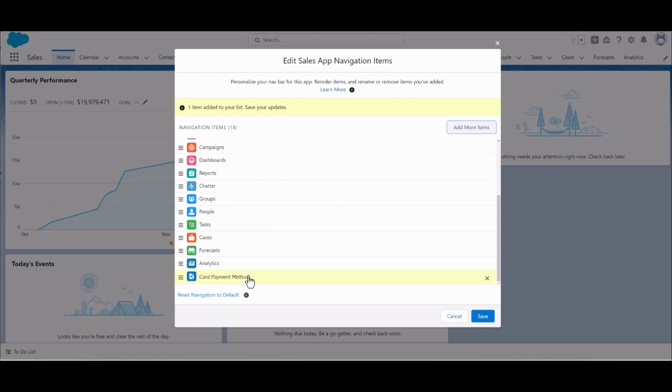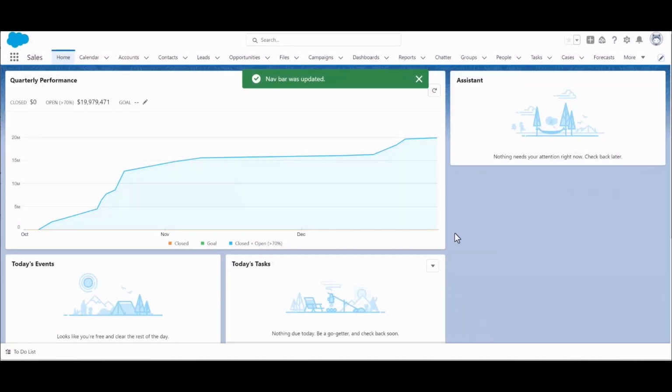If I click on save, you can't see it right away, and the reason you can't see it is because I have a lot of tabs now. And over here at the end, there's something called More. And if I go into More, there's my card payments method. Now, once again, if I wanted to take this and drag it to someplace where I can see it on a regular basis, there we go, card payment methods is mine. I can access it anytime I want.